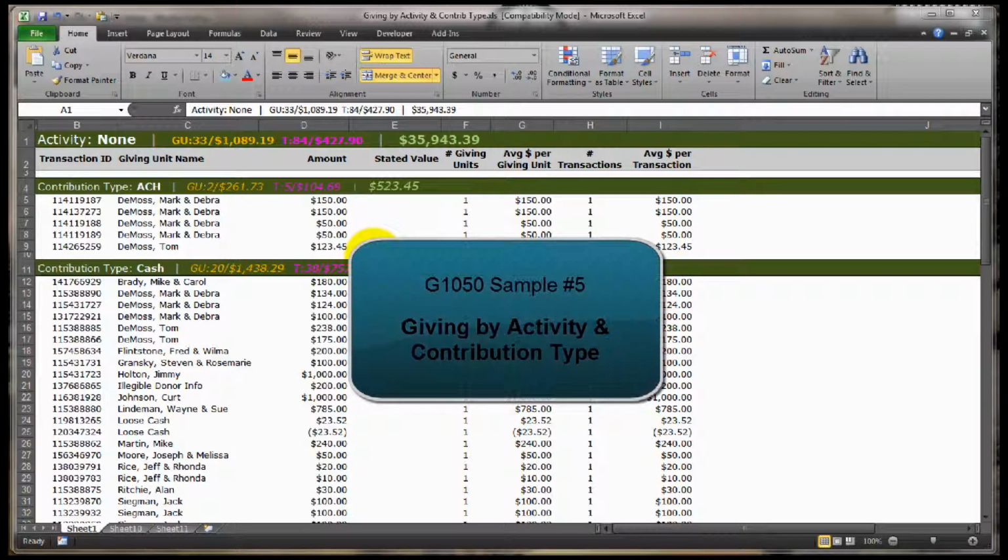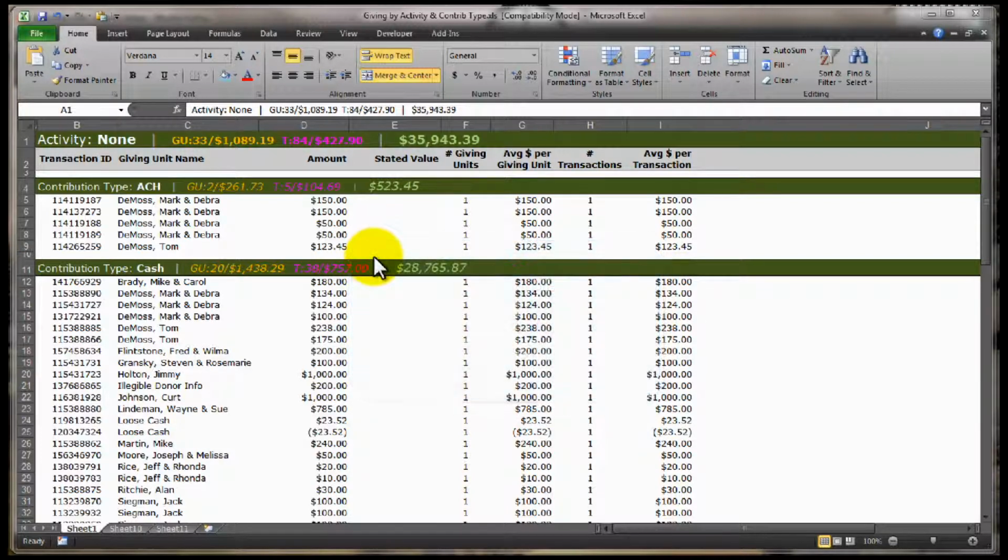In this next example, I wanted to be able to do a page break by every activity which collected transactions. So when you're entering contributions in Fellowship One, you can associate a Fellowship One activity, service time, date and time to each gift. And then this option will allow you to break them out by sheet on each change in the activity. So for my first sheet here, I'm showing all the gifts that are associated with no activity.